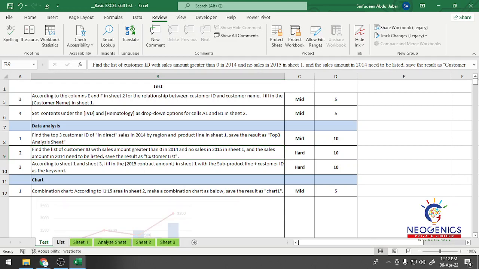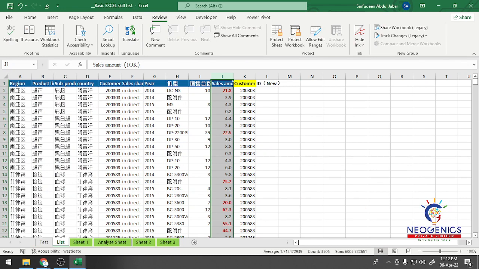Maybe the new worksheet should be named as customer list, right? No, the list should be created separately. Actually, this is a quantity column, I think. So you can see there's a blank space. This is called no sales. So here you want to get the results. So we have to filter it out for zero for 2014-15. So how would we start then?